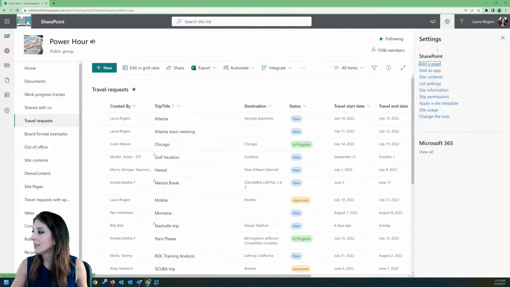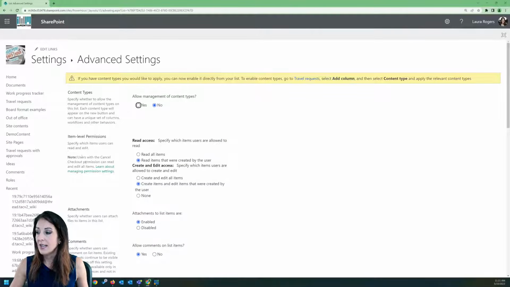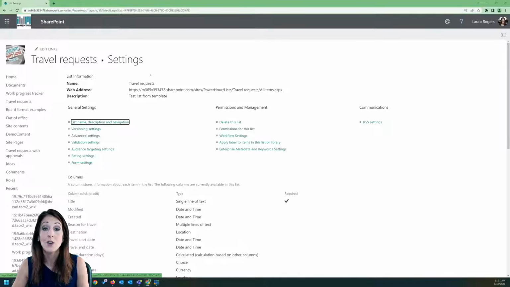When I go back to this setting, it gives me a little hint here. It says users with the cancel checkout permission can read and edit all items. That gives me a hint as to what I need to do so that somebody can see all those items and manage them. Maybe you have a person who's in charge of travel requests and they are the ones that need to see them all.